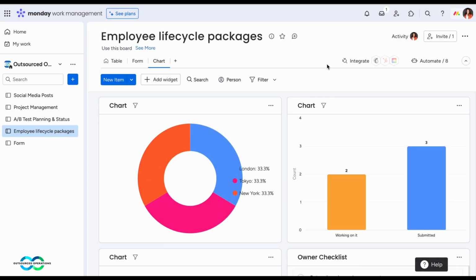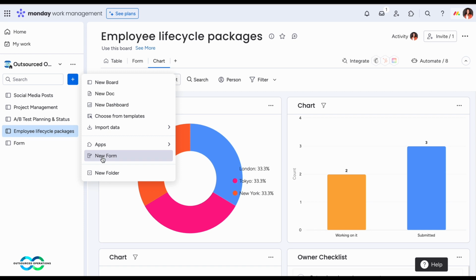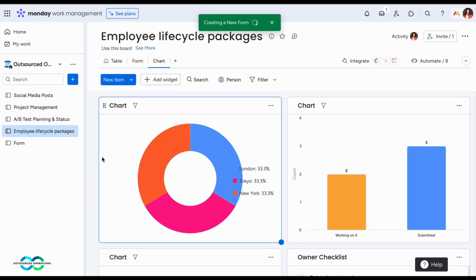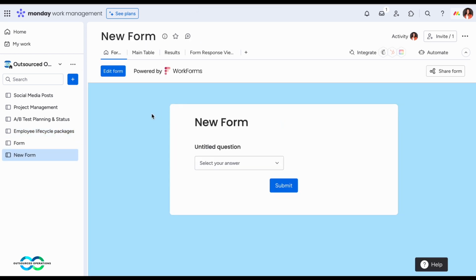Okay, so we're going to be adding forms in Monday.com, and I'm going to show you how to do this. What you're going to do is click on this plus sign right here, scroll down and click New Form. You're going to get a blank form, and we're going to build it from scratch. So next, you're going to click Edit Form.